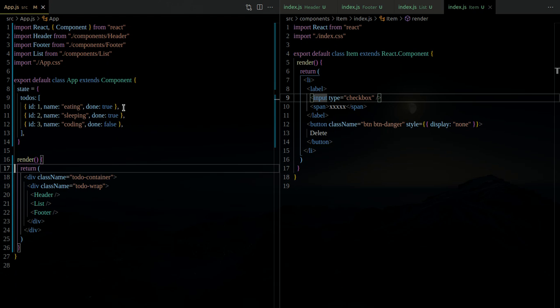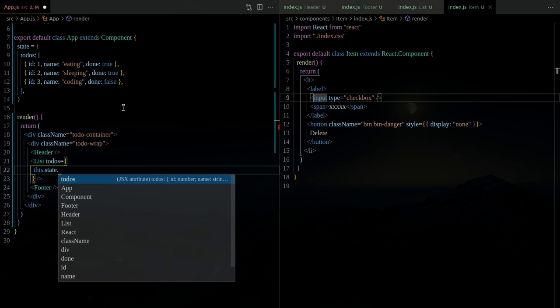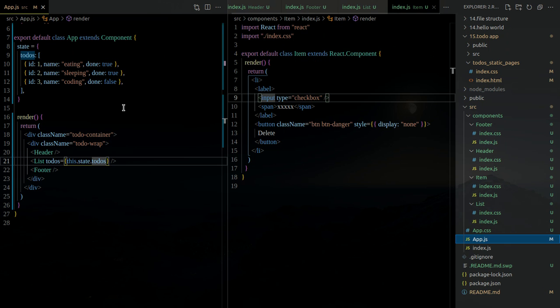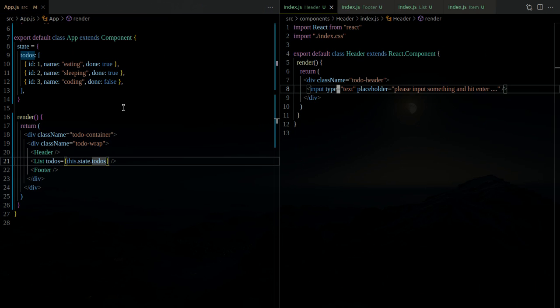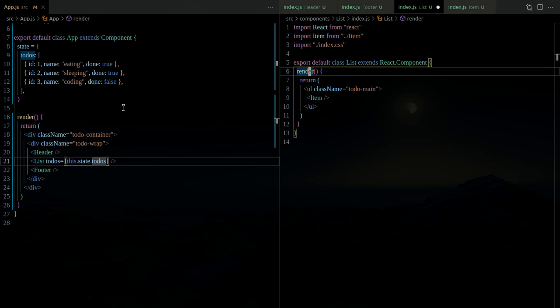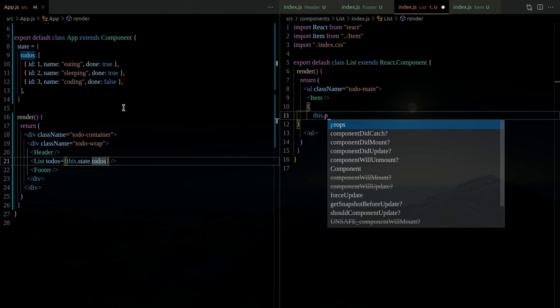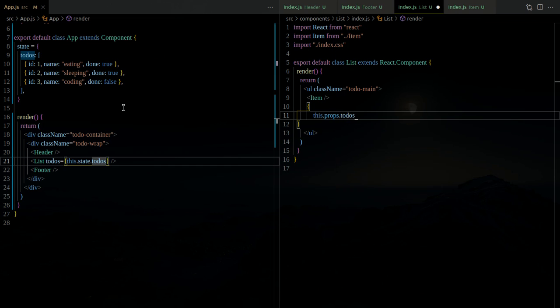So if we want to display it, we need to pass a prop to the child component, right, to the list. So let's do todos is this.state.todos. From the list we have a prop here. We need to traverse this prop. So this.props.todos.map, atom.